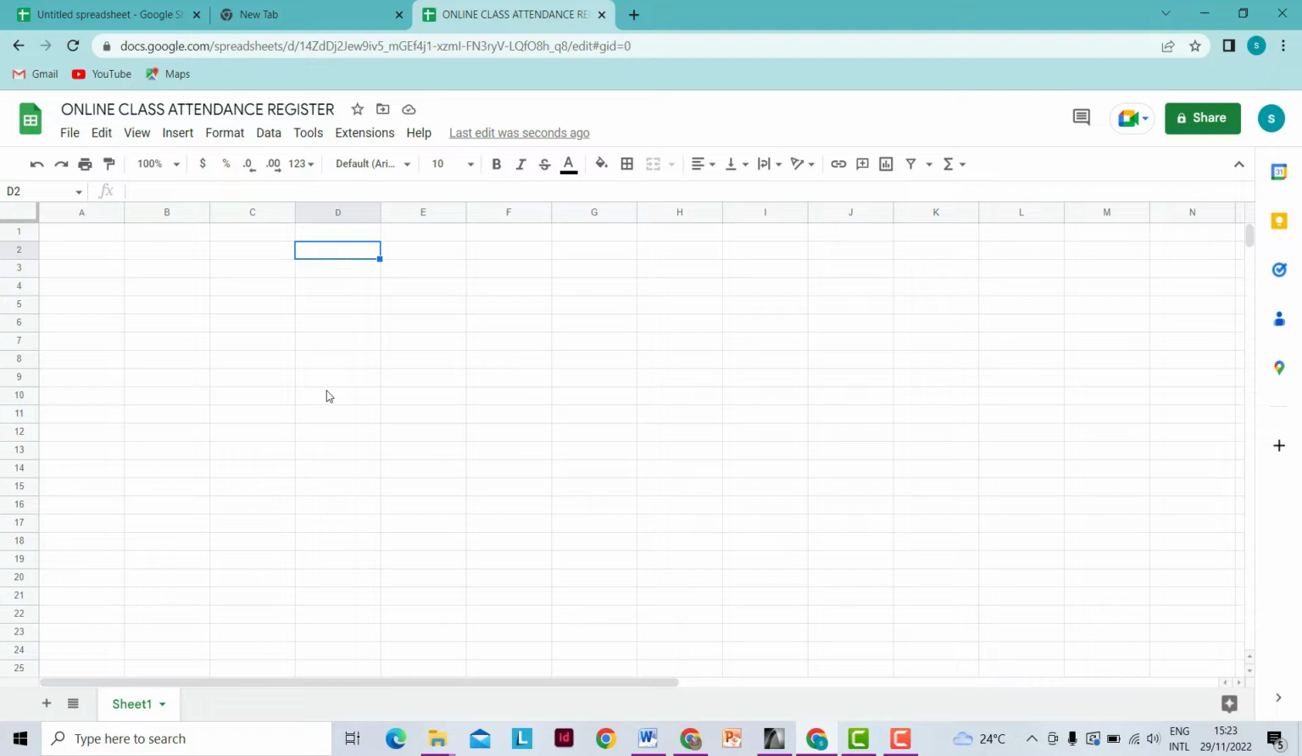And then again, you'll notice that this online register is usually customized to a specific class, and therefore at the bottom of the screen where we have the name of the sheet, which is indicated Sheet 1, we might need to again name the sheet, because this sheet is for a specific class. Therefore, we'll just right click and rename the sheet.